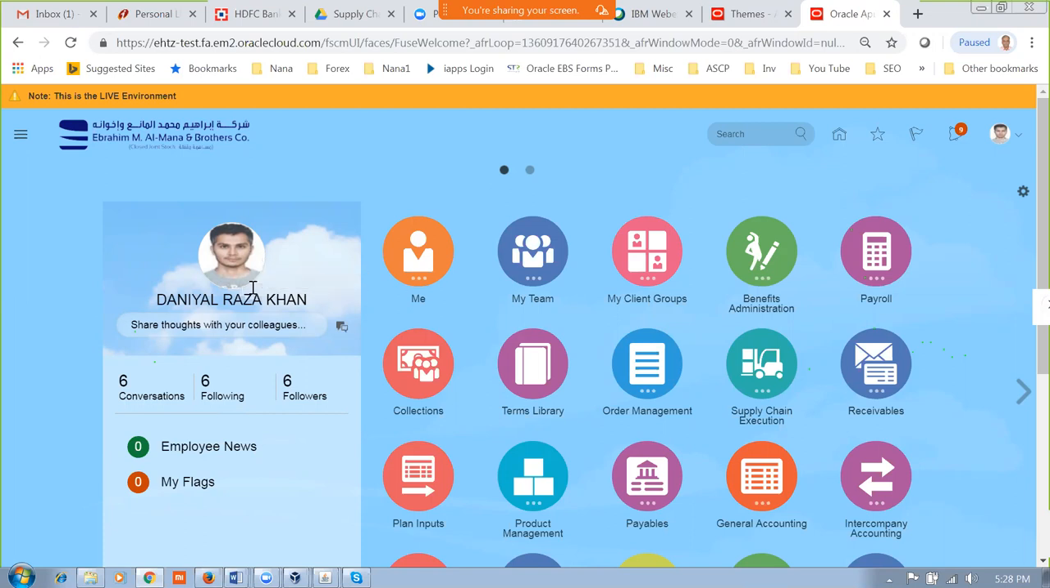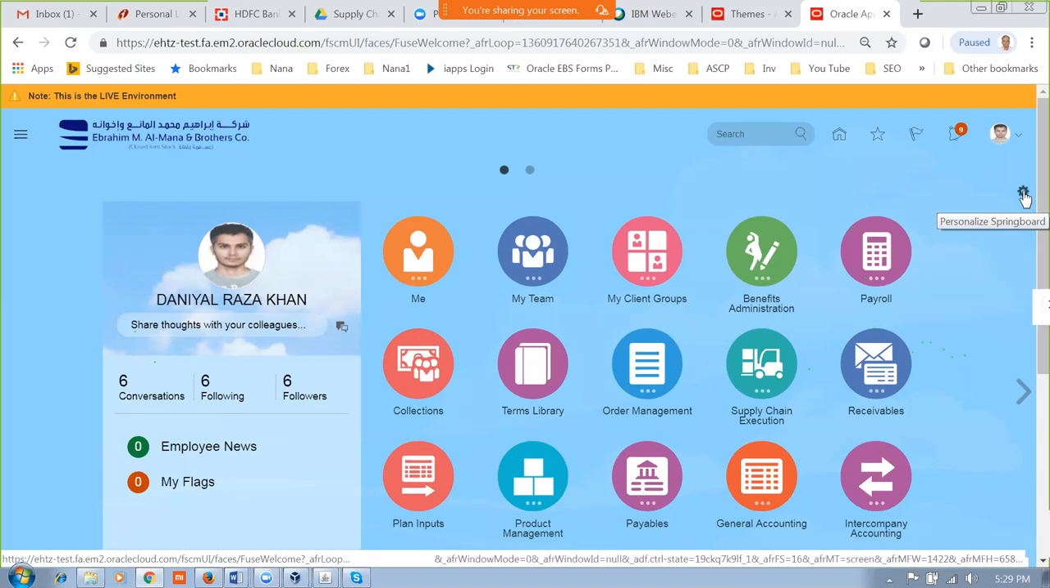So now, what happens? Our team has now added the employee name, employee photograph, his name, and they have even added the logo also here. And then let us say this guy is not going to use this Me at all. So what you do is, the springboard can be customized. You click on this right hand side, there is an icon there. This is called the personalized springboard icon.